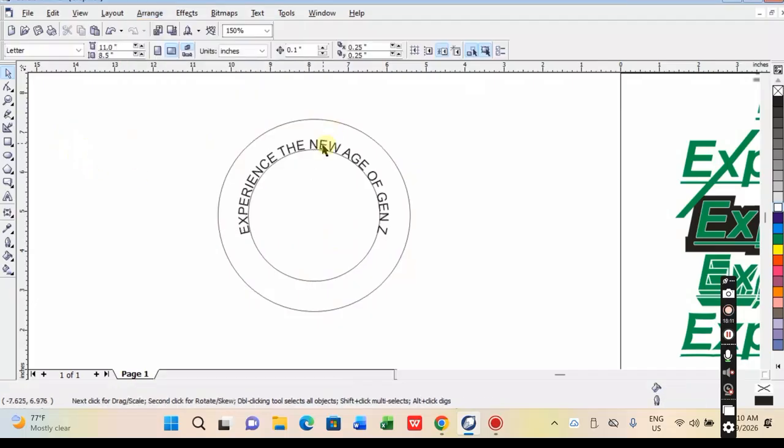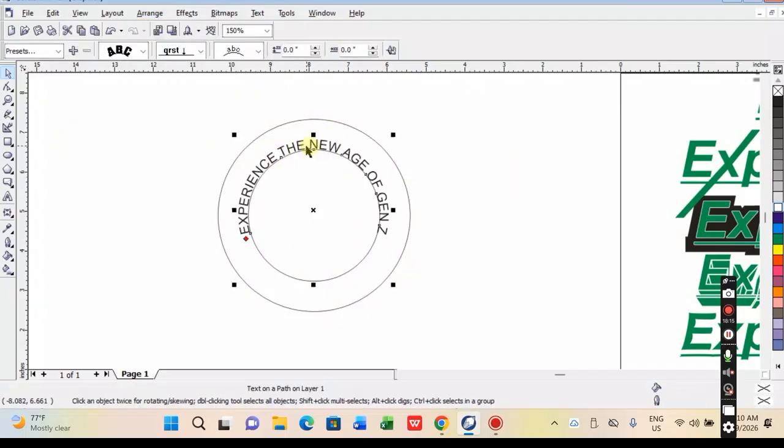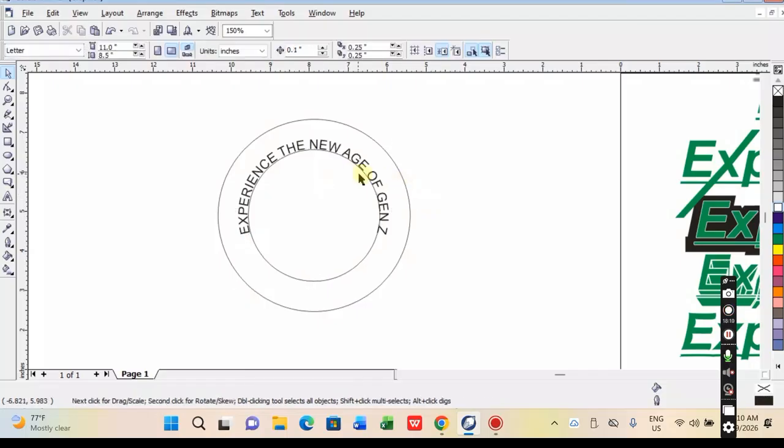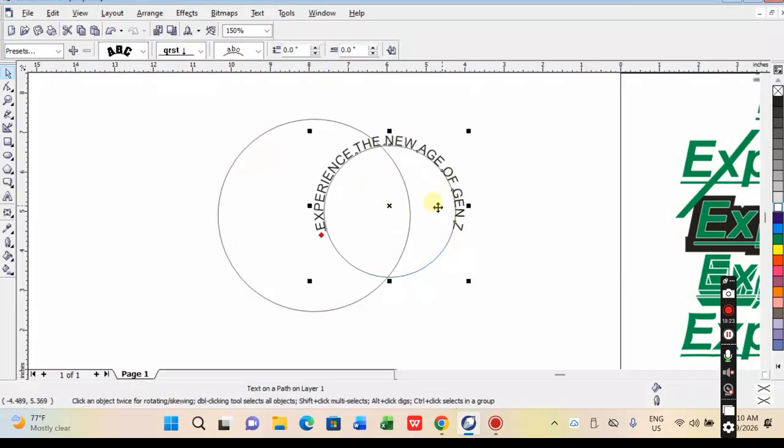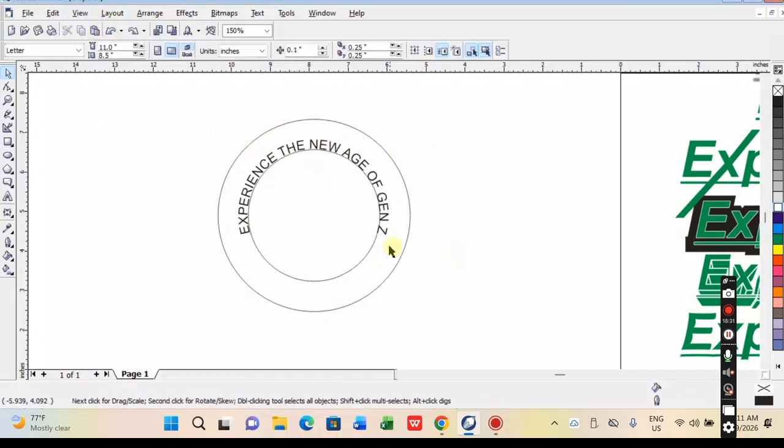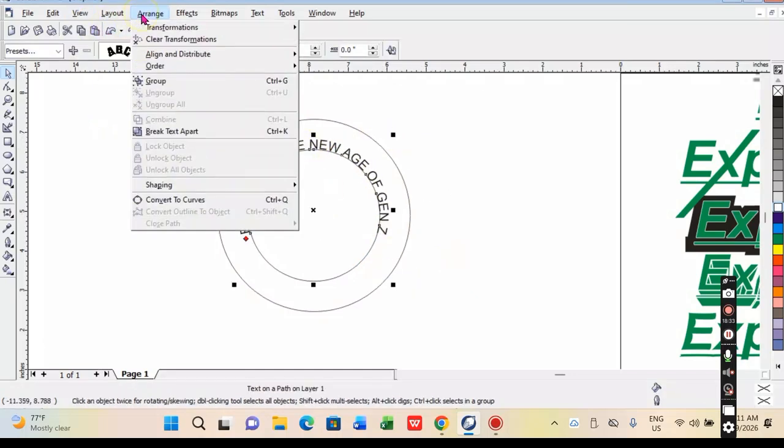So you can see that's how to do it. So what I want to do, I want to remove this write-up because you can see it's already connected to this box and I want to remove it. You don't really need to remove it, but in this case I want to show you how to do that. You can see it's a break text apart.